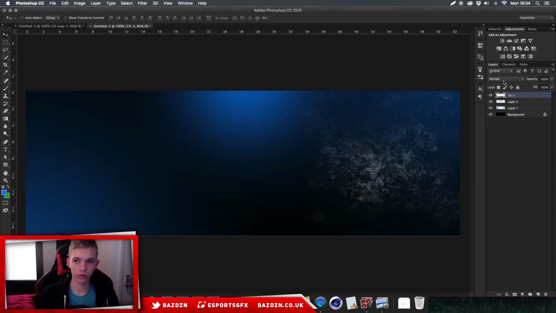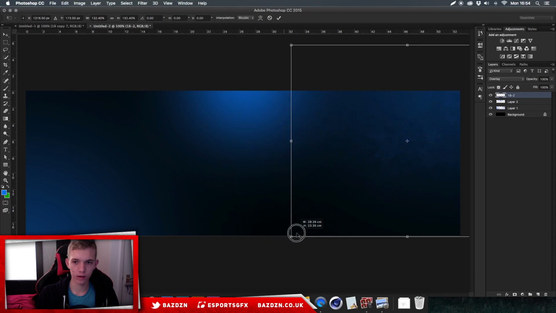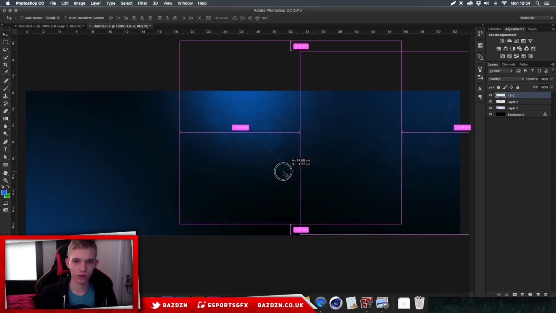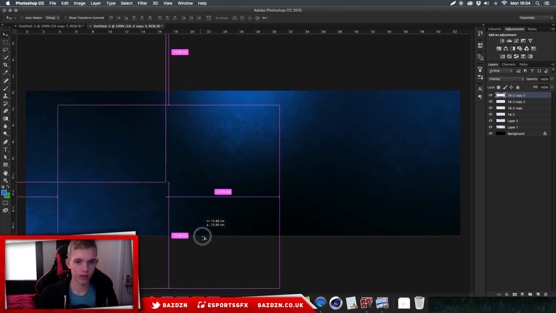And then when we go to change the blending option to overlay, you can see it kind of comes out onto the light, and we're going to make it a bit bigger. There we go, just like that. And then we're just going to drag it over, and holding Alt as we drag, just so it duplicates it at the same time as we're moving it.